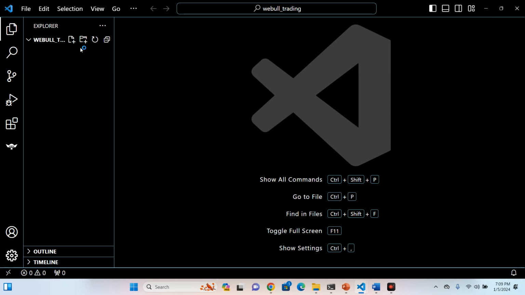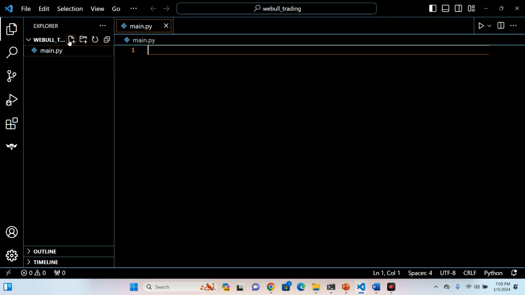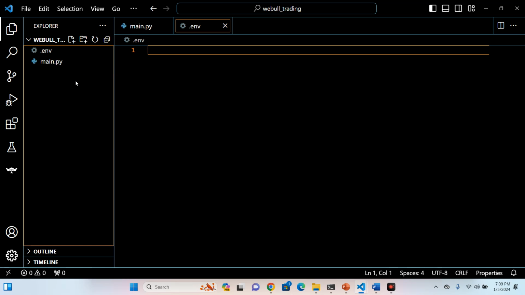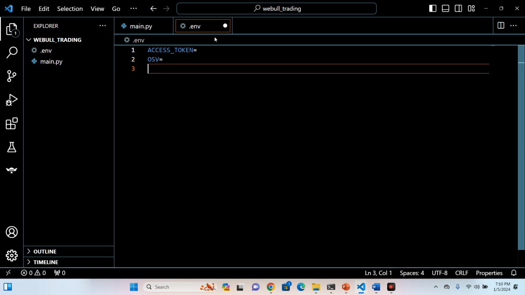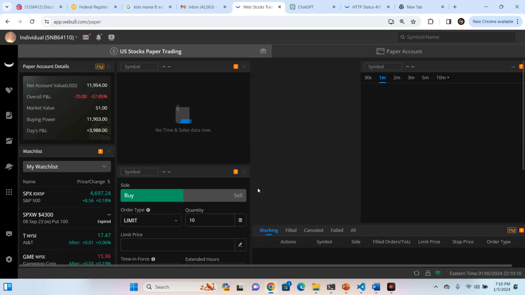Okay, so we're just going to make a main file, main.py, and then we're going to make an env file, .env. The env is going to hold all of our information that we need to actually utilize the Webull API, such as our account and things like that. So from here, in the env file, we're going to type access_token equals, and then OSV equals, and then DID equals.